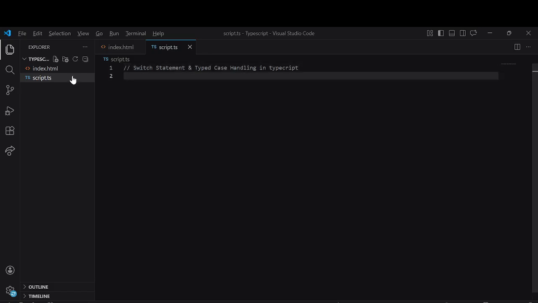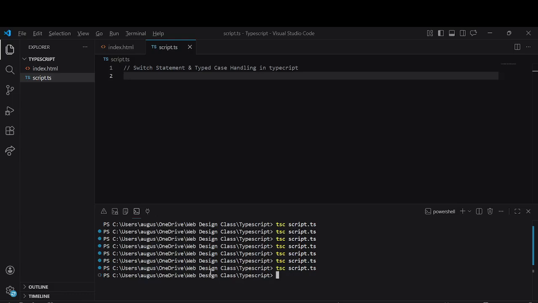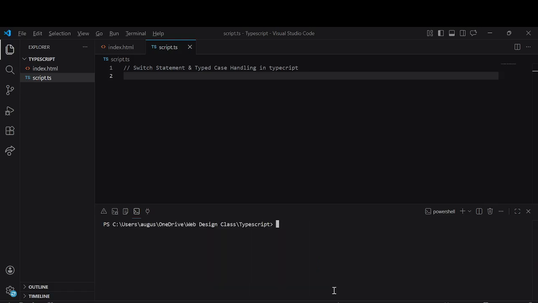All right. First of all, we have our TypeScript file ready. We have our HTML file ready. So we need to compile our TypeScript. How do we do that? We do that by tsc, then the name of the file dot ts, so script.ts. TypeScript cannot be interpreted, so it has to be compiled back to JavaScript. So you see, our JavaScript file has been created.